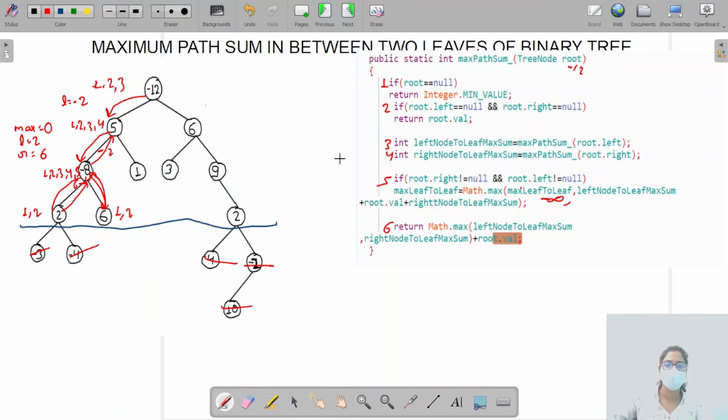Then we'll make the call for the right subtree. The right subtree will check the first and second conditions. The second will become true. This will return root.value, that value will be 1, and 1 will get attached to the right of it. Then we'll execute the fifth statement. We'll check the condition root.right not equals null, root.left not equals null. Then we'll maintain our maximum. So our maximum will have the maximum of, earlier max was 0. So it was 0.